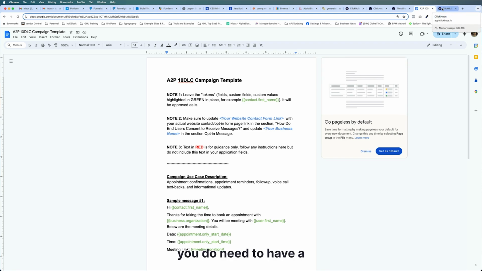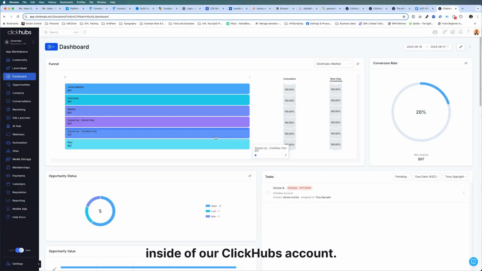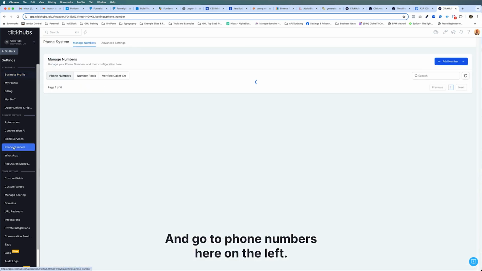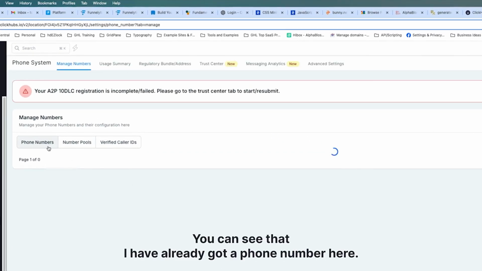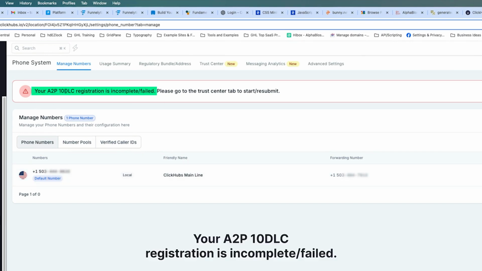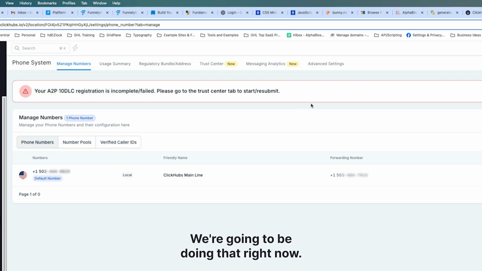With that said, you do need to have a phone number in your account already. If you come into settings, we're inside of our ClickHubs account, and go to phone numbers on the left, you can see that I've already got a phone number here, and you can also see this banner: your A2P 10DLC registration is incomplete, failed. So we haven't submitted ours yet. We're going to be doing that right now.